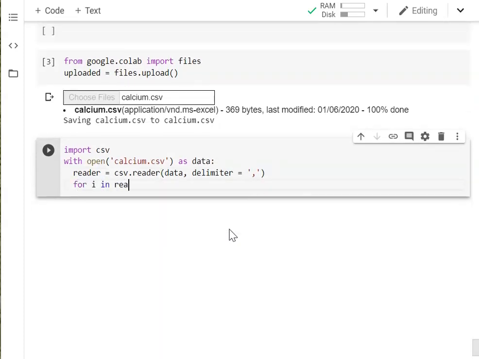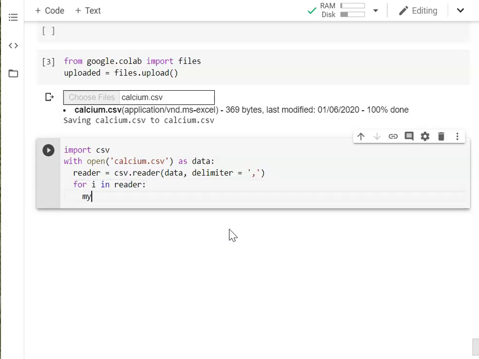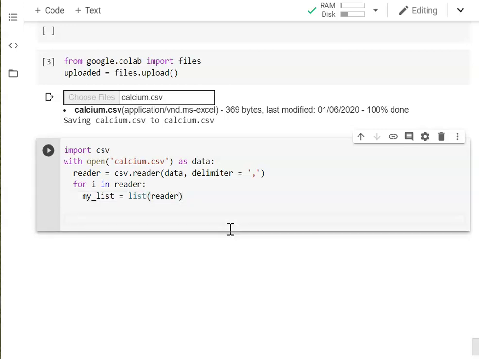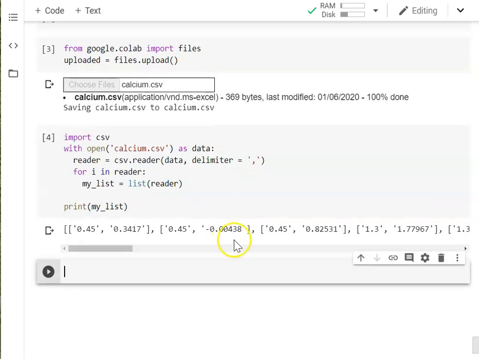So for i in reader, add it to my list, and then go right, tab back so we can print out my list. Just check we've read our data in. So we can see we've got a list of lists because we've got two square brackets here.